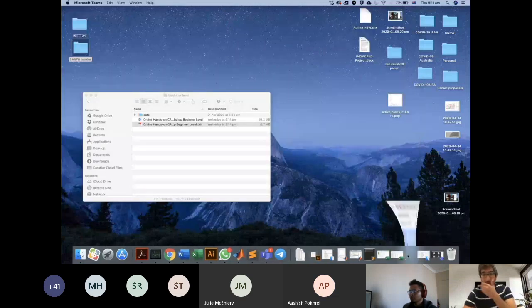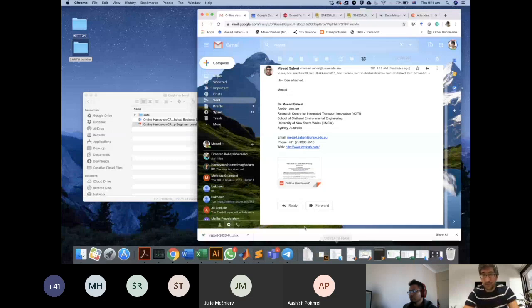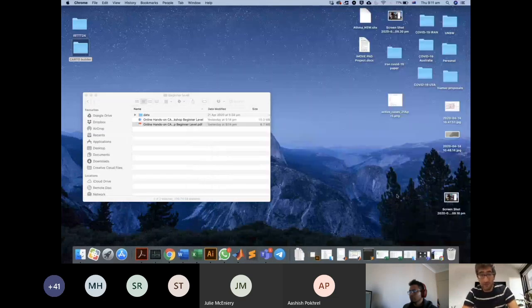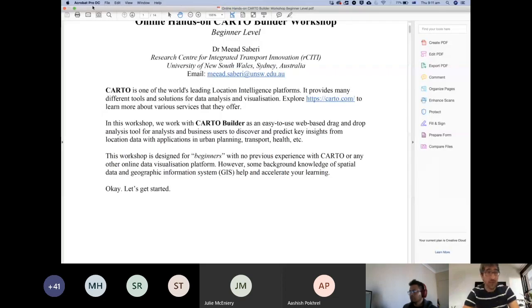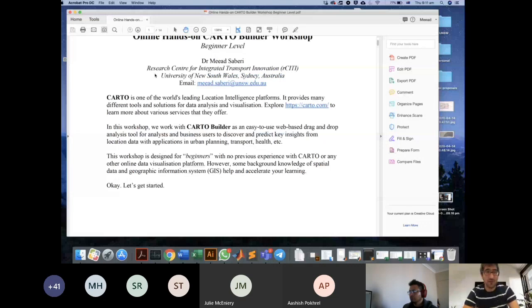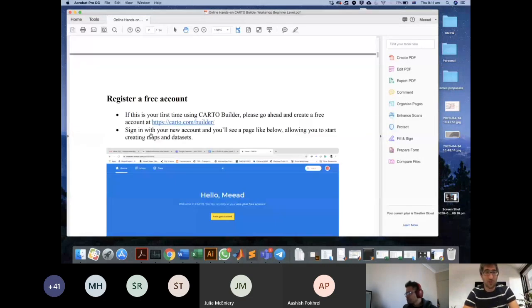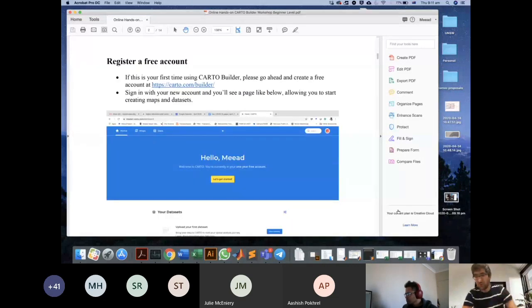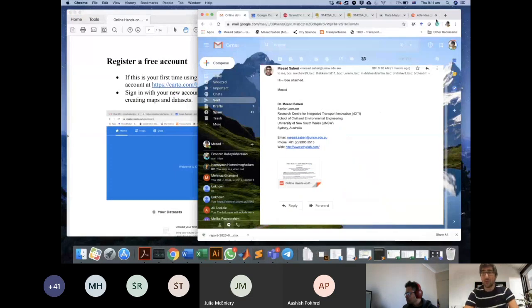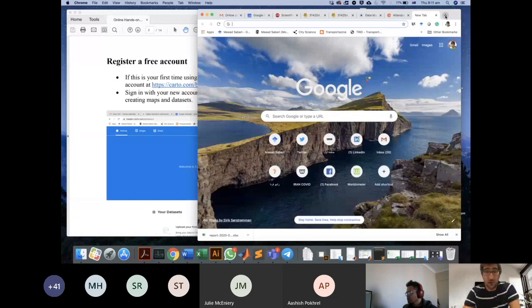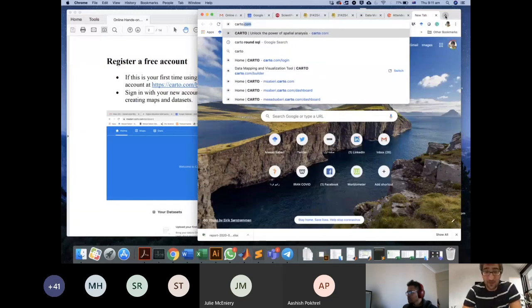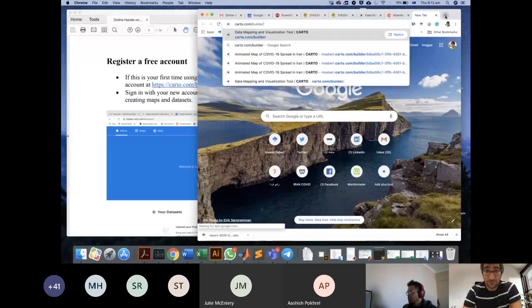So if I go back to this, I try not to refer much. You can follow the PDF if you feel that you're falling behind, okay? But I try to go on the fly, so I don't go back and forth between my web browser and the PDF. Anyways, let's get started with opening a CARTO Builder account if you don't have it already.